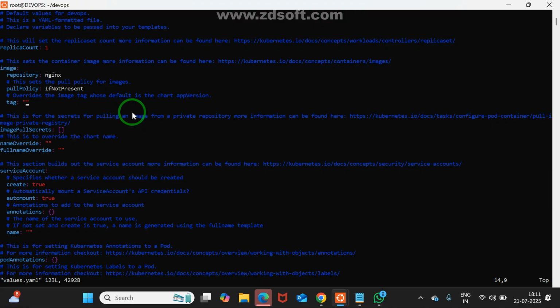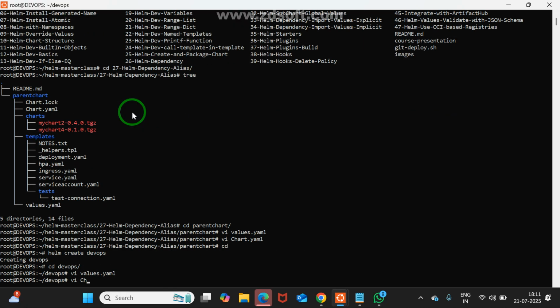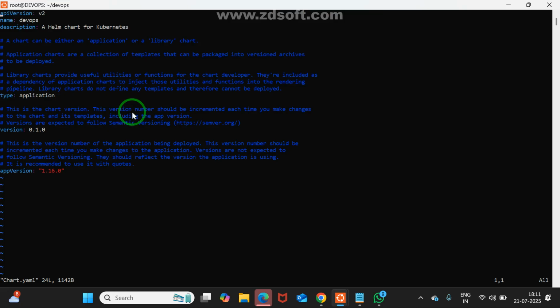How will the system recognize which is the tag version? If you didn't mention anything within the values.yml, it will go and get it from chart.yml. Which one will it go and get it from? appVersion. Now I am going to show you. Escape, shift colon x, vi Chart.yaml. Now see, here is the appVersion 1.16.0. If I deploy it, then only you can understand.